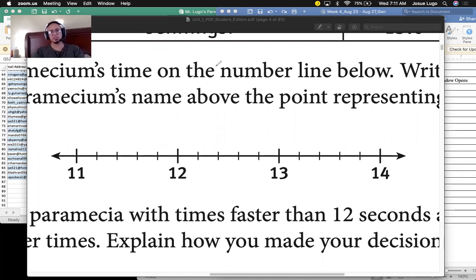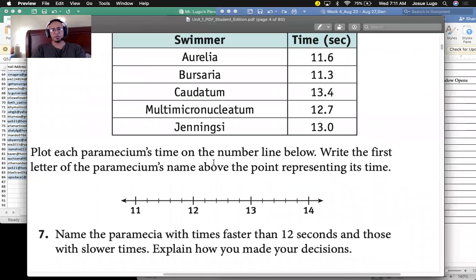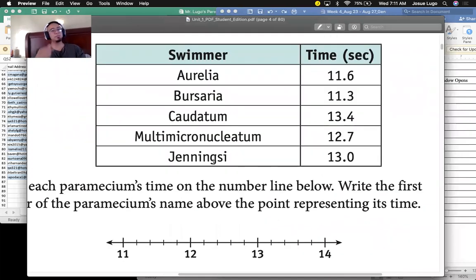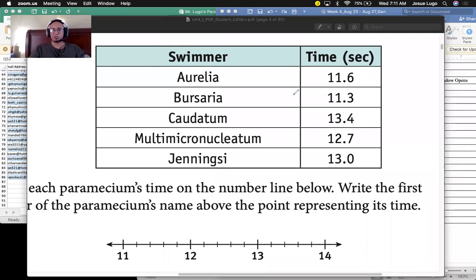So let me make this just a little bit smaller so that we can actually see the values on the table. So ladies and gentlemen, what we're going to do is plot these on the number line so that we can see which of these is the fastest and which of these is the slowest. All right, here I see that Aurelia was 11.6, so that would be 11.2, 4, 6. So 11.6, here we have Aurelia. So I'm going to put an A for Aurelia. Good job, Aurelia. Well done.